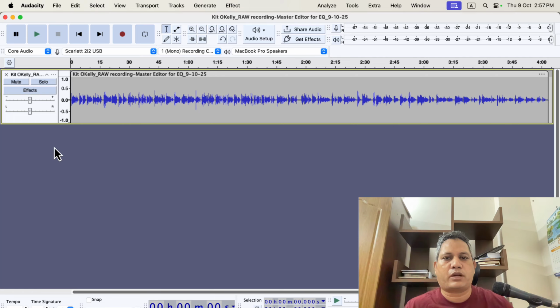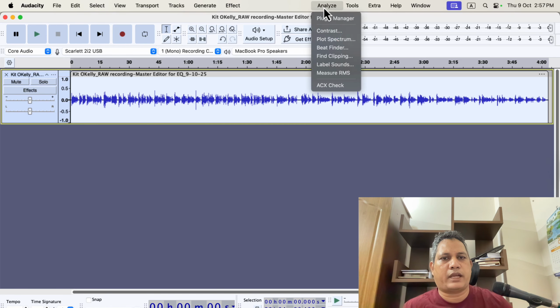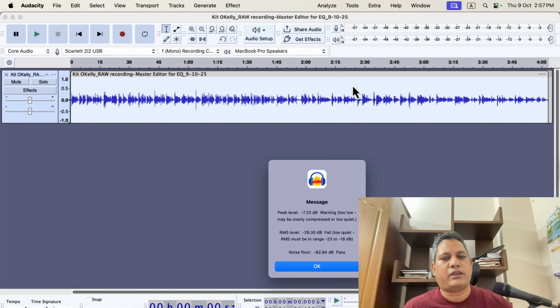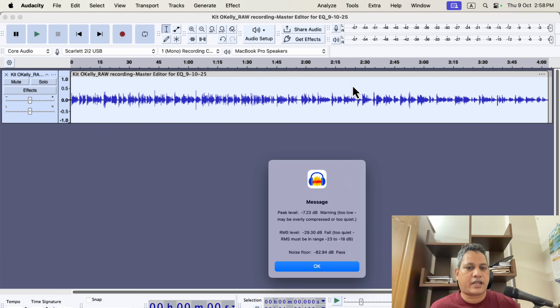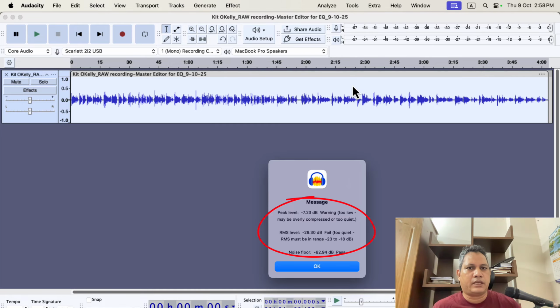Let me show that what I mean by that. If I select this audio and go to Analyze menu and then go to ACX check, then I will get some technical data about this audio. Now, if you are using Audacity for the first time or by default in Audacity, you will not see this ACX check. You have to install it from outside. Let me show you how you can install it.